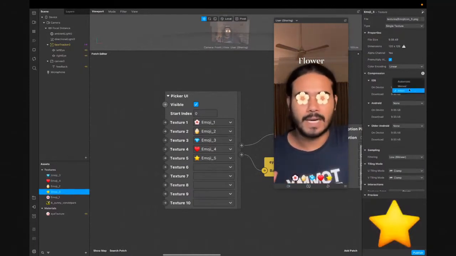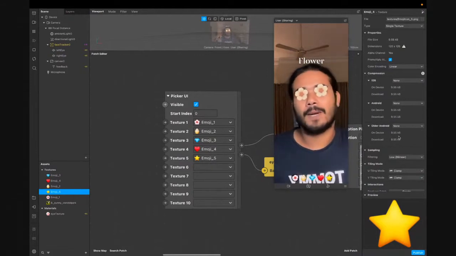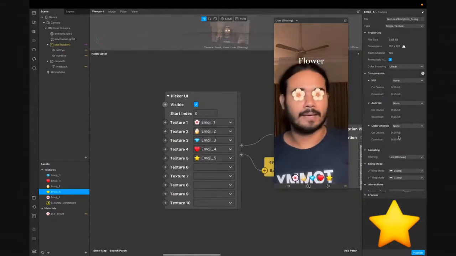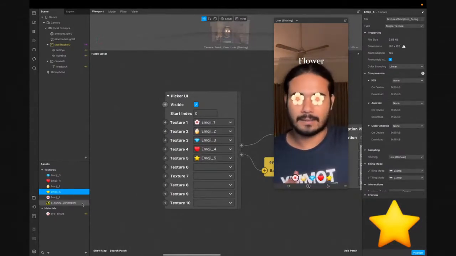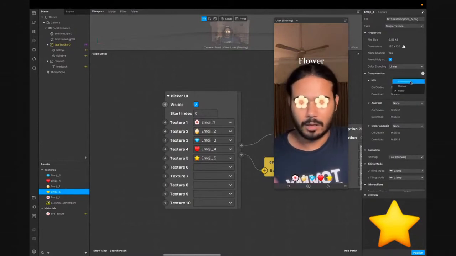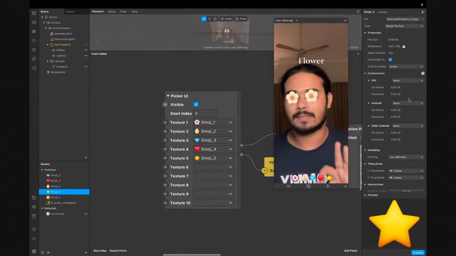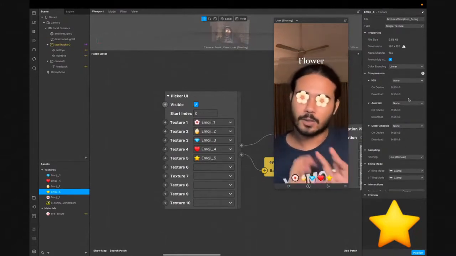I will always put the setting as none, like don't use the compression settings at all. But if you don't have a compression tool and you're in a hurry, or you don't want to manage the compression, then you can trust Spark for that. Just put that compression setting as automatic. They have built a super nice compression.